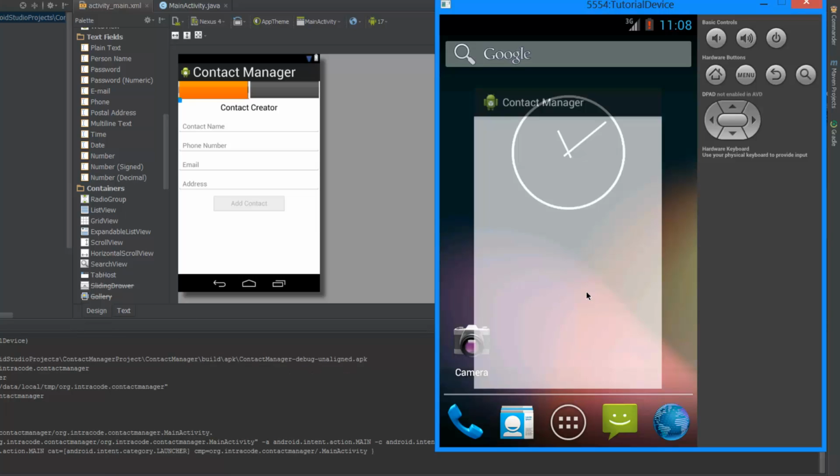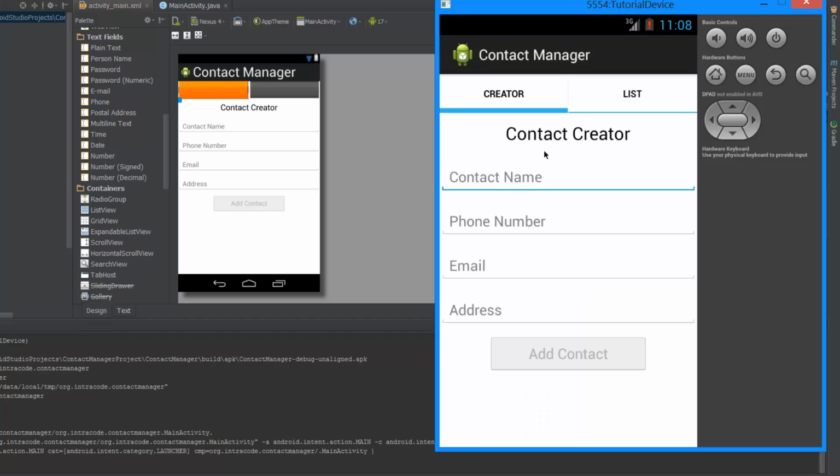Okay, now it's gonna launch the application, and here we are. This is our contact manager, and this is how it looks. So as you can see, you can see that this is perfectly working.